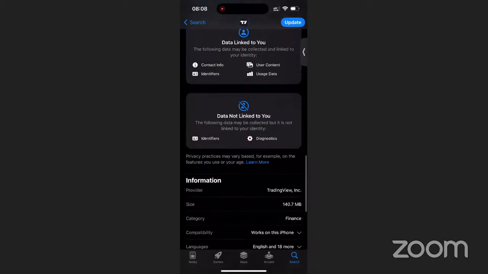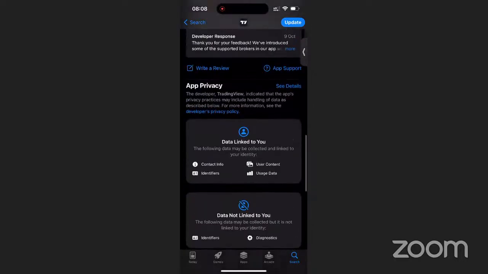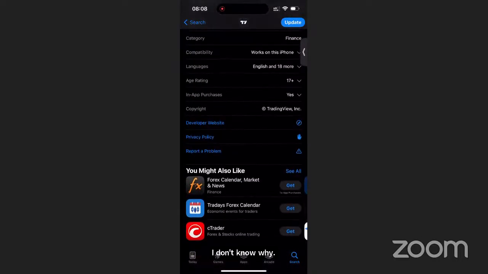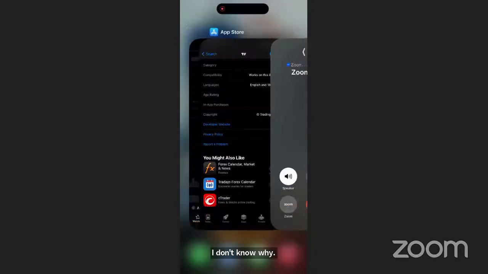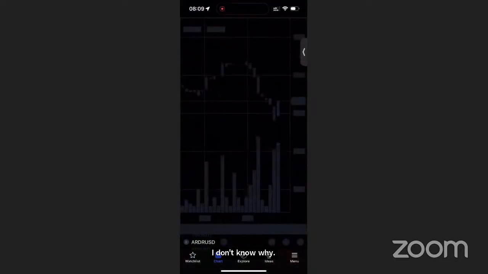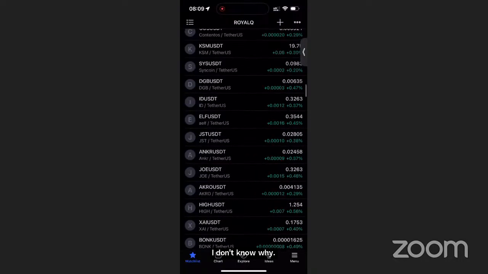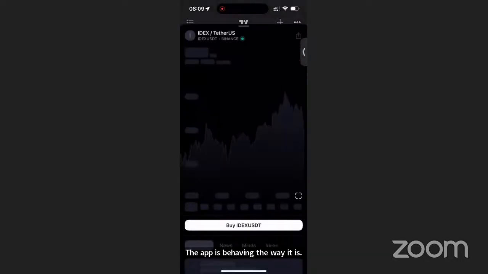I don't know why their app is behaving the way it is, because it's not opening charts very well.